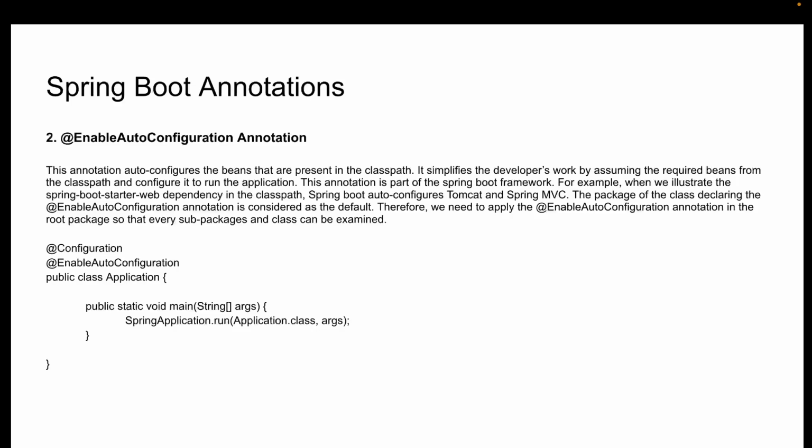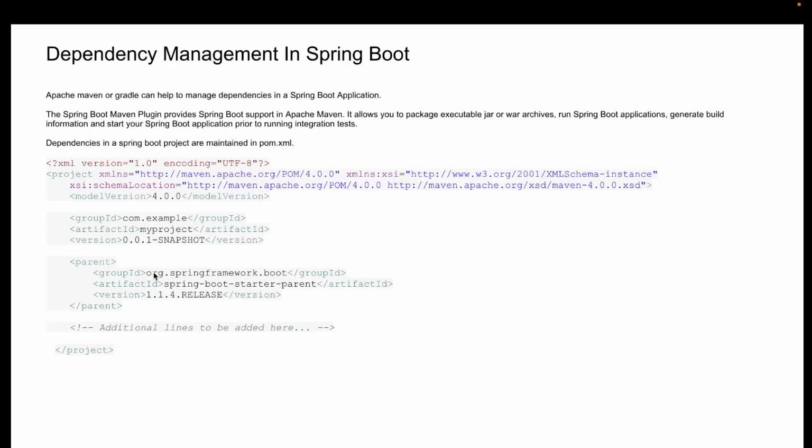So Spring Boot auto configures the Tomcat server and Spring MVC features. We just need to include this Spring Boot starter web dependency in our pom.xml, and write this annotation, @EnableAutoConfiguration. Once you do these two things, I'll again show this pom.xml.